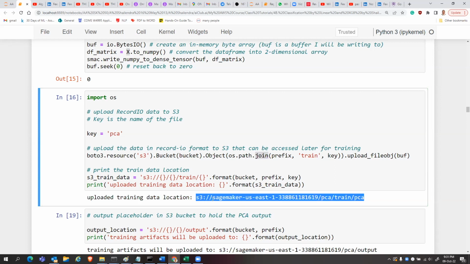Whatever you see, this path is your default bucket. This PCA is the prefix you created. So this is one more subdirectory we created, and PCA is your file name. So this is the complete path where it is stored. Right now we are storing the data here. All our independent variables are stored here.